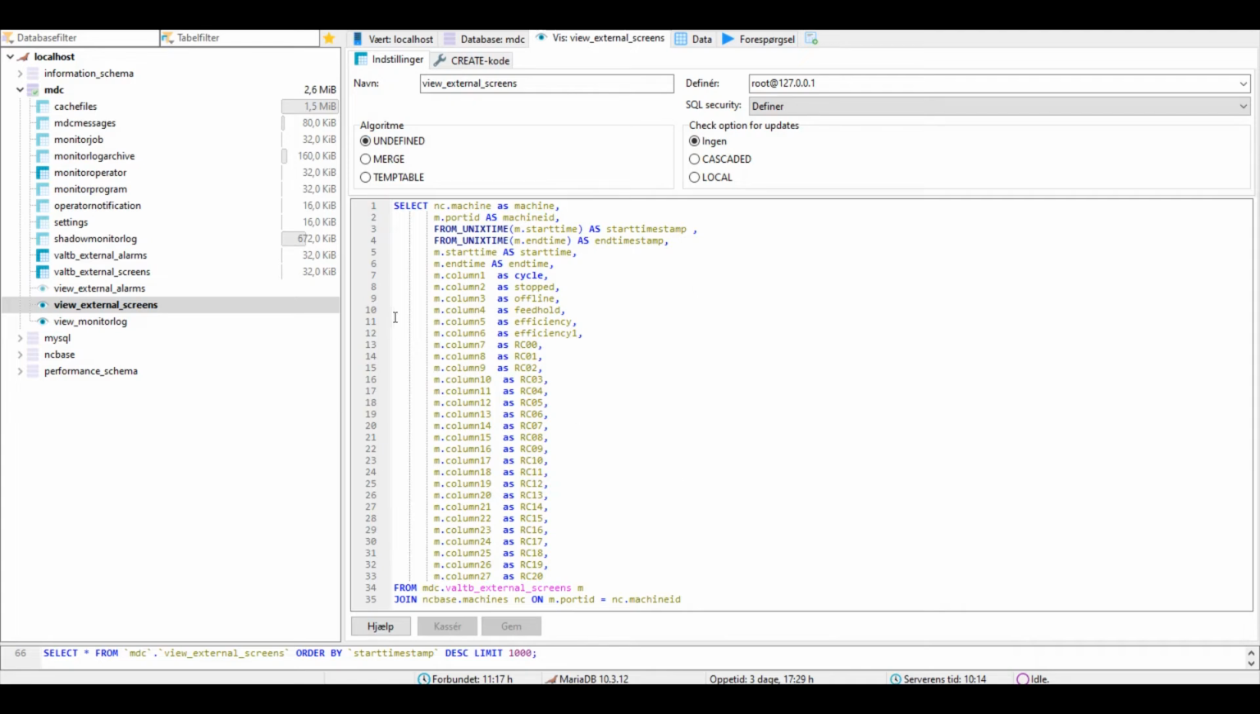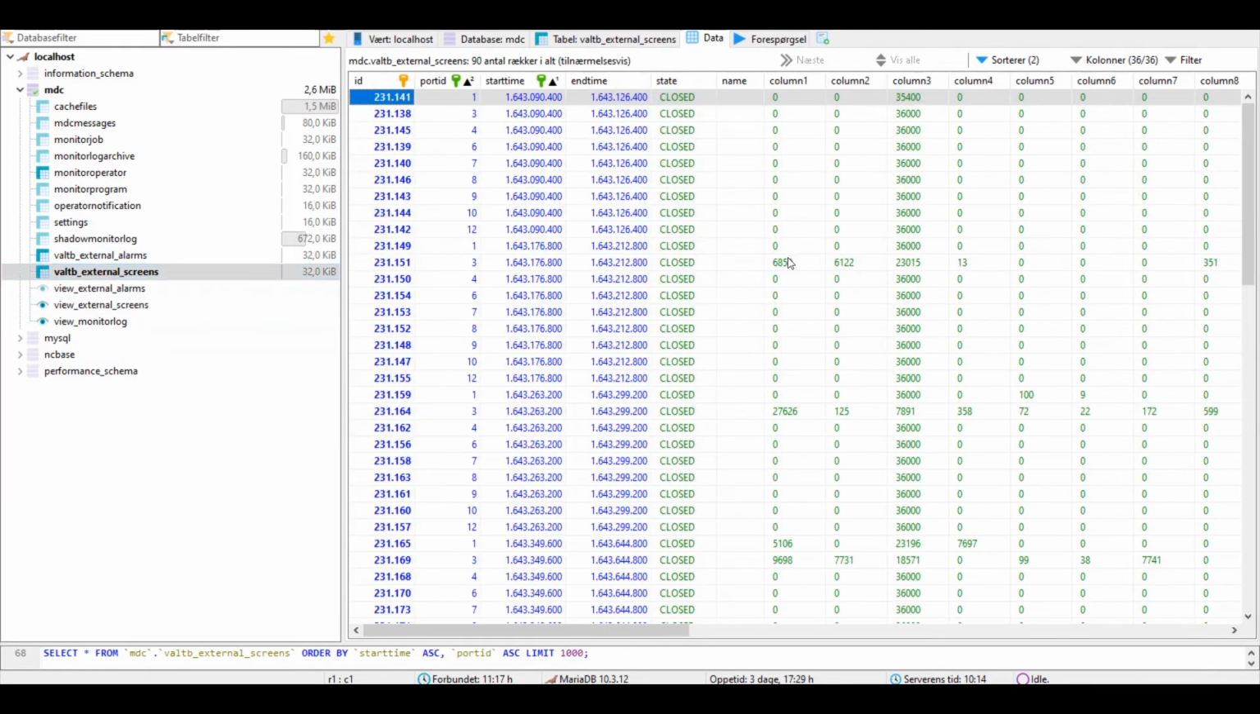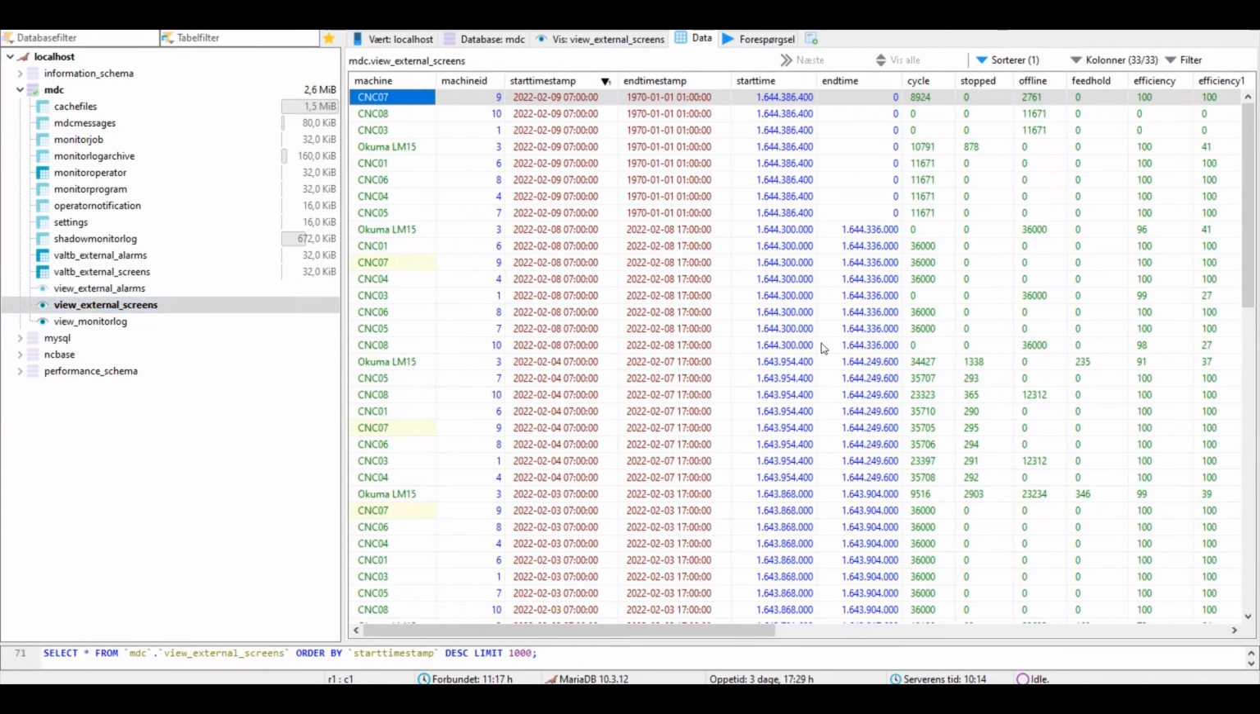We have defined the fields and so on, and formatted the time stamps in a more readable way, as opposed to the original ones. That's all in Unix timestamps, and you have this column with a number behind. And also we have the monitor log view.